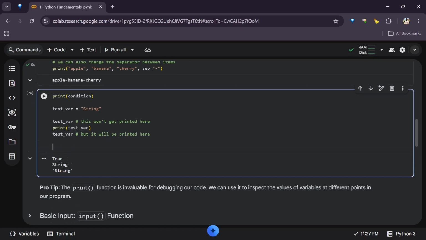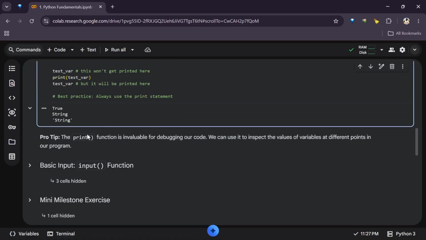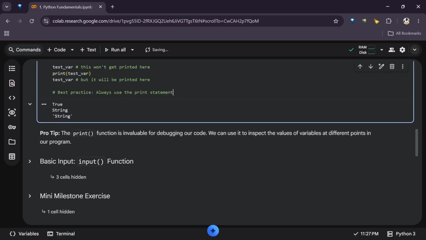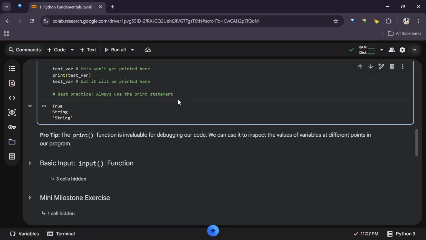All right. So best practice is to use the print statement. Best practice, always use the print statement. All right. So pro tip, print function is invaluable for debugging code. We can use it to inspect the values of variables at different points in our program, in our entire code, at different points. Okay, so just keep that in mind.